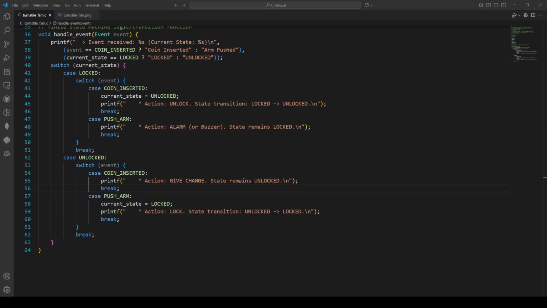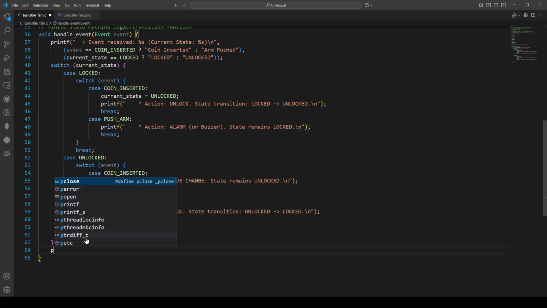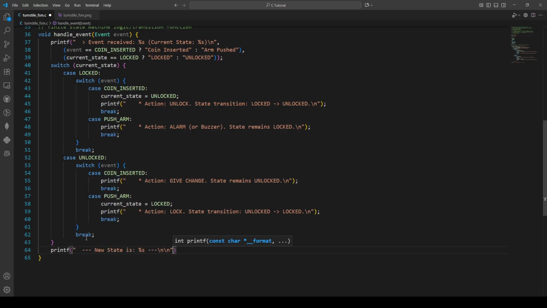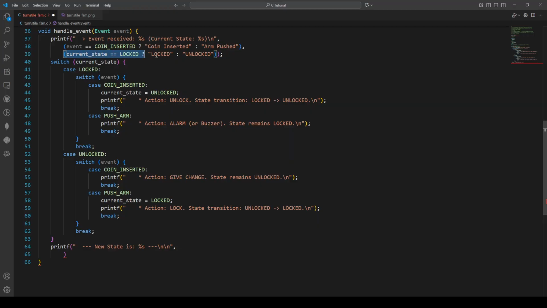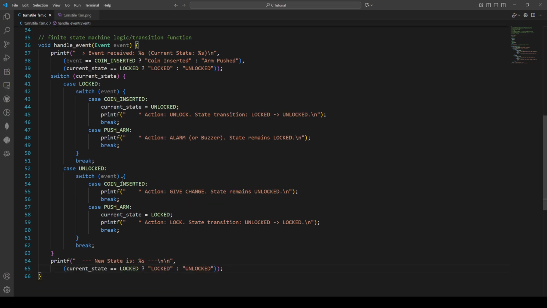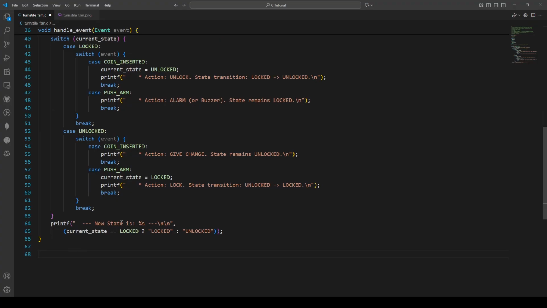Once this is done, now we have our actual logic, so we can now inform the user of the new state. We're going to use printf again. We're going to say what the new state is, and then we're going to do the same exact thing as above. And now we're done with our handle event function. Moving on, now that we have our function, we can do our main simulation, or in other words, just test our function.